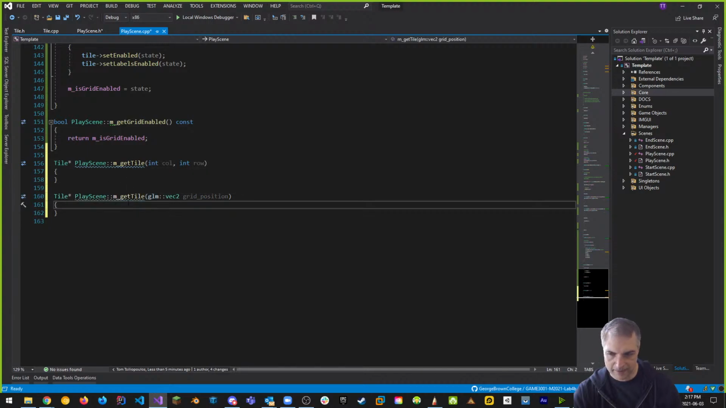So there's the exact same name, get tile with column row, and same name, get tile with a vector2. This is an example of an overloaded function, right? And this is going to make it so that we can do it however we want. If we want to use column row, we can do it. Or if we want to use a vec2, we can do that too. So how do these work out?